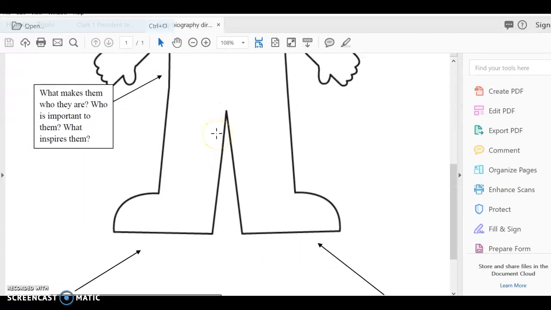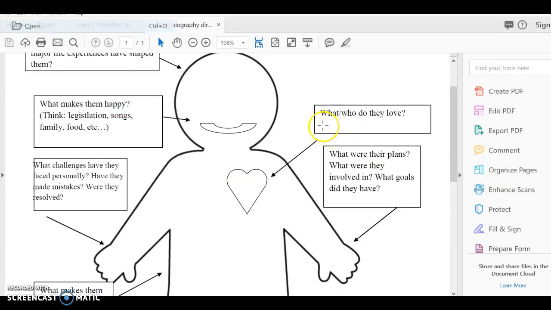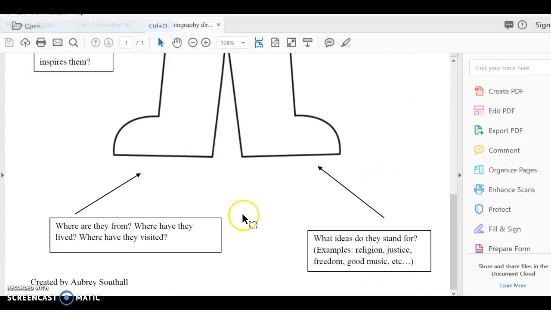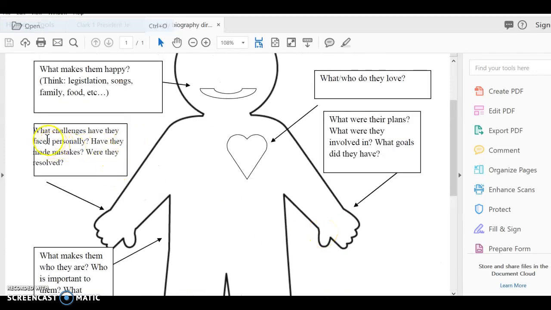And for the biography, you are looking at different aspects of them. So for instance, their heart: what do they love? Their hand: what were their plans? What were they involved in? What goals did they have? Their feet: what ideas did they stand for? Things like that. I did add a different little box here for this hand: what challenges have they faced personally? Have they made mistakes? Were they resolved?